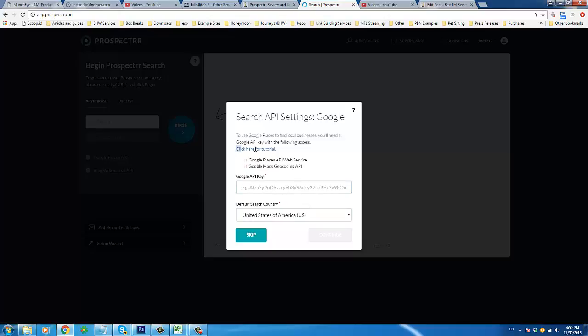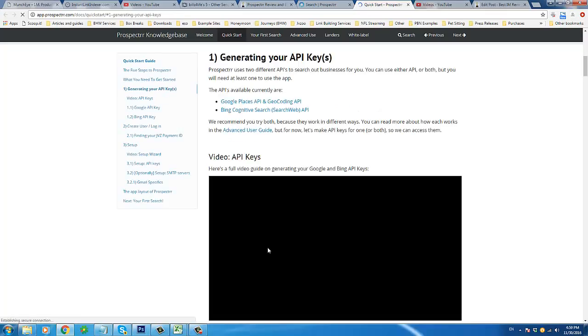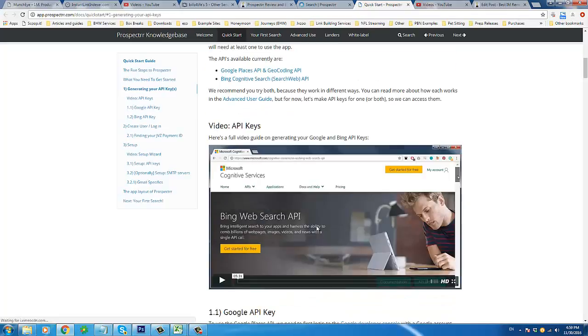And again, if you were to purchase this, don't be overwhelmed. What is an API key? How do I get it? It tells you right here. You just got to click on this tutorial. All right, it's going to open this for you, and it's going to show you how to do it right here. So I'm going to get my API key, and then I'll be right back.